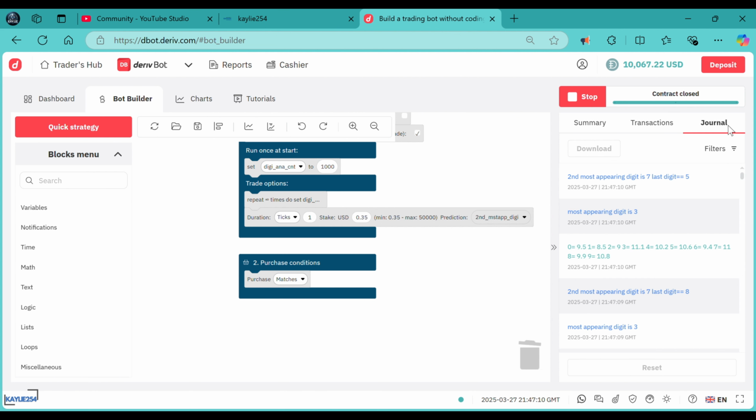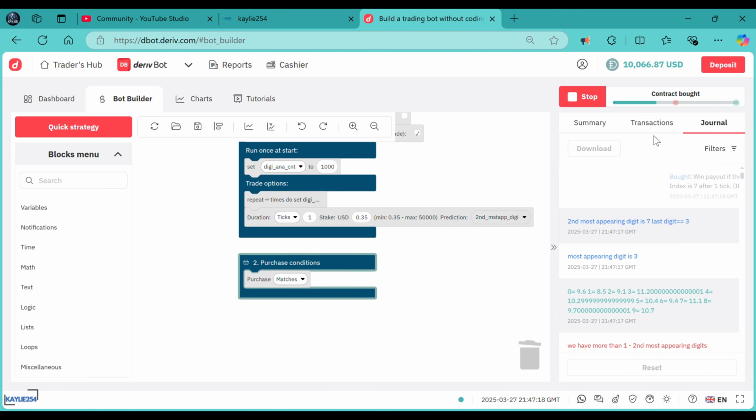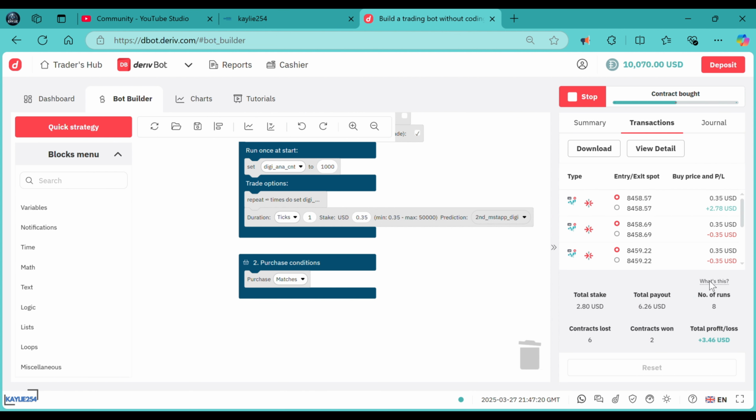You can see we have more than one most appearing digits. Whenever the most appearing digits are 2, you can see another win. This could be a good logic for the matches.